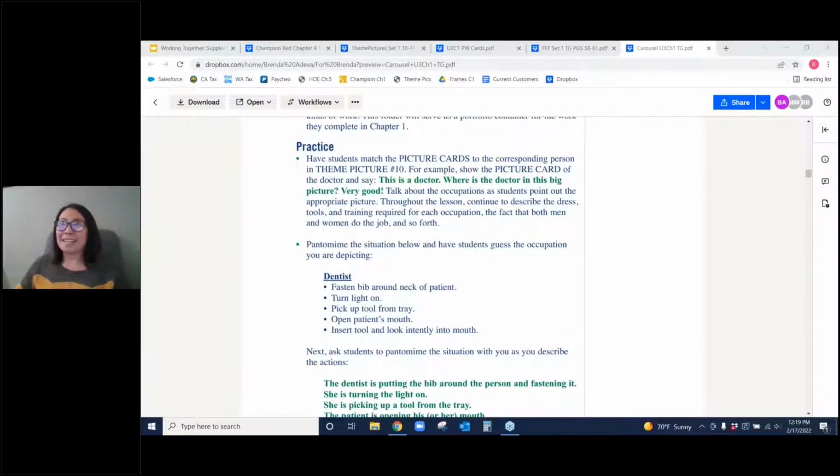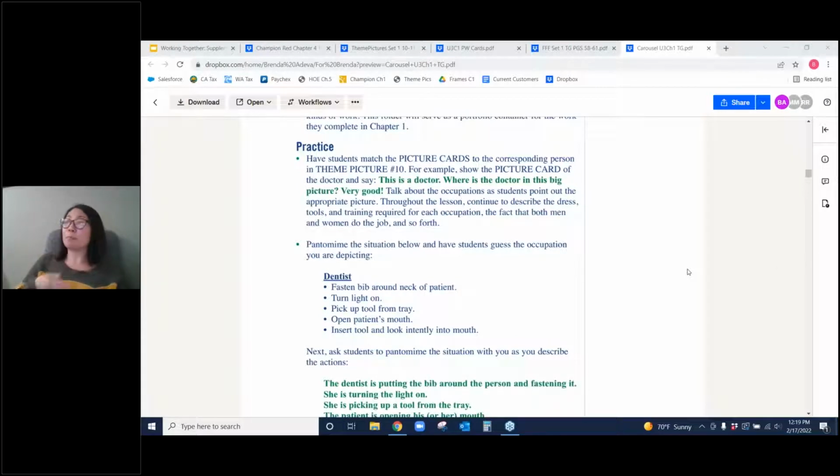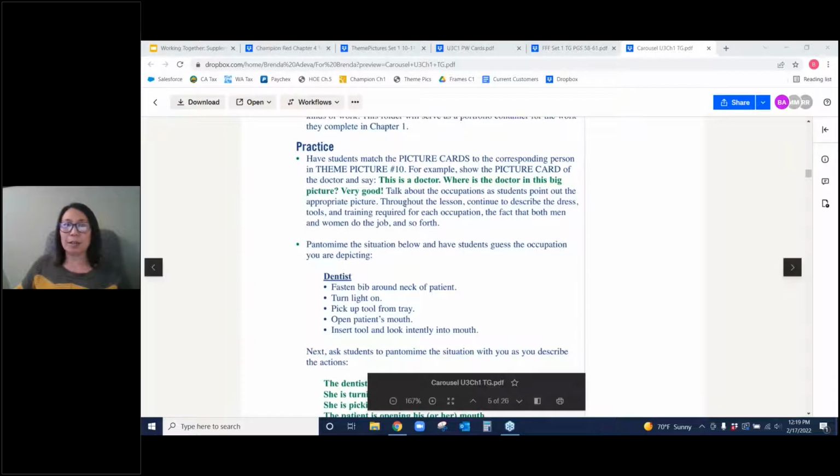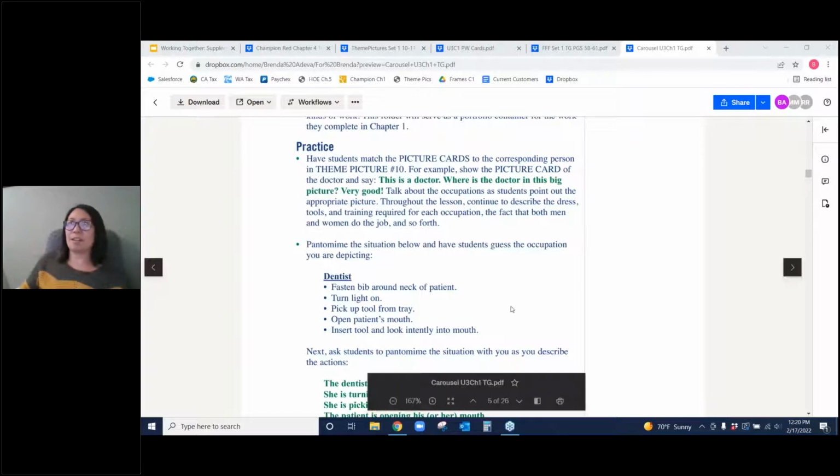All right. So that was an example of the presentation part of it. Next, we're going to talk about the practice section. So you're going to talk about, here's the doctor. Where's the doctor in the big picture? So kind of using two different images, one vocabulary word so they can see where that is. Also, you kind of want to talk about the occupation in general, like what tools they're using or maybe what they do in their job. Okay, so let's look at that.